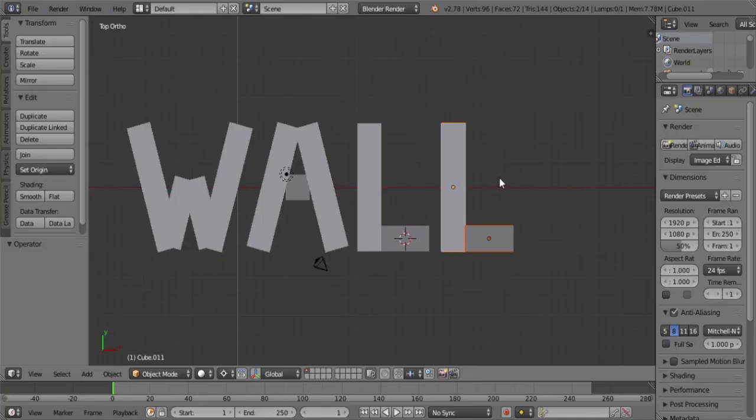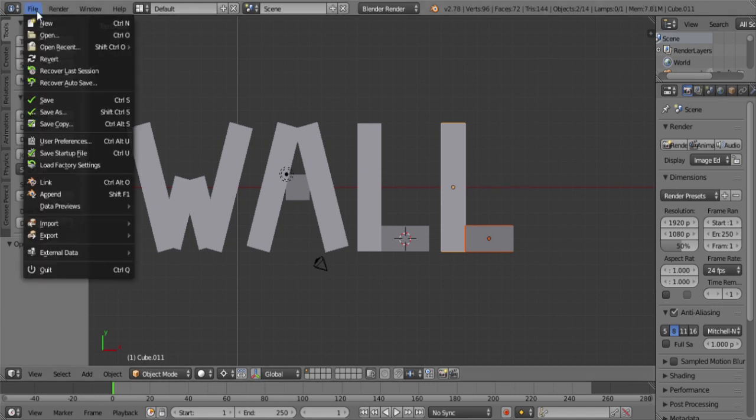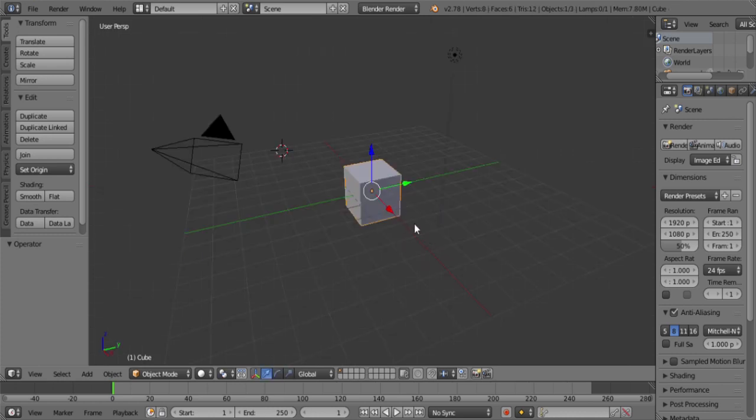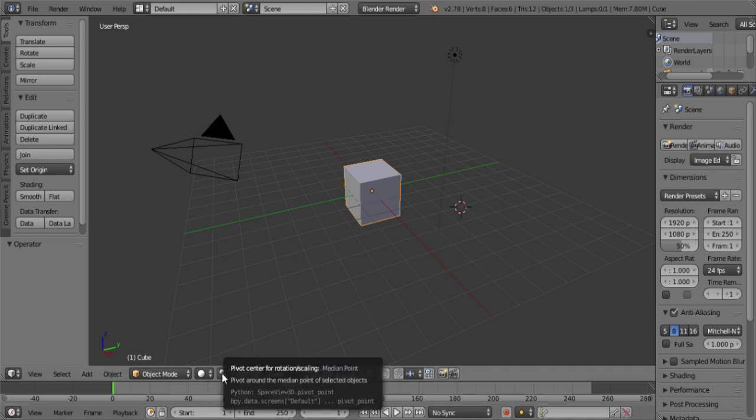Now let's start with a new cube again. I'll move to the File menu and I'll select New. Reload. I click OK. Here's the cube. And there are these annoying arrows again. Let's just remove them once more, and the pivot point as well, 3D cursor.